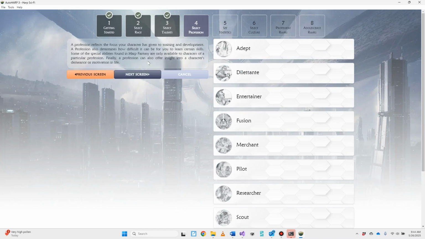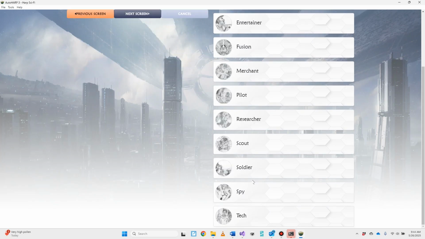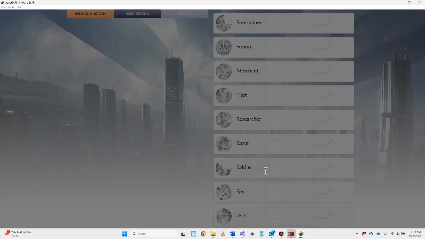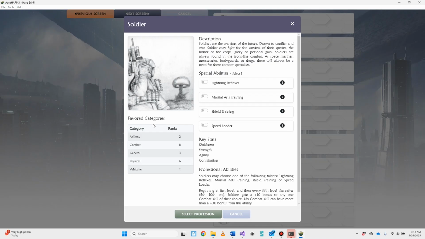Okay, so moving on to the next screen, we decide on what profession I want. Given that I kind of know what I want for this particular character, I know that this character should be a soldier, so I'm going to go ahead and select that one. And here I get all of its favorite categories for the profession. I get a description, and I get any abilities, and I have to select one of these abilities. And I think what I'm going to do is select martial arts training for this one.